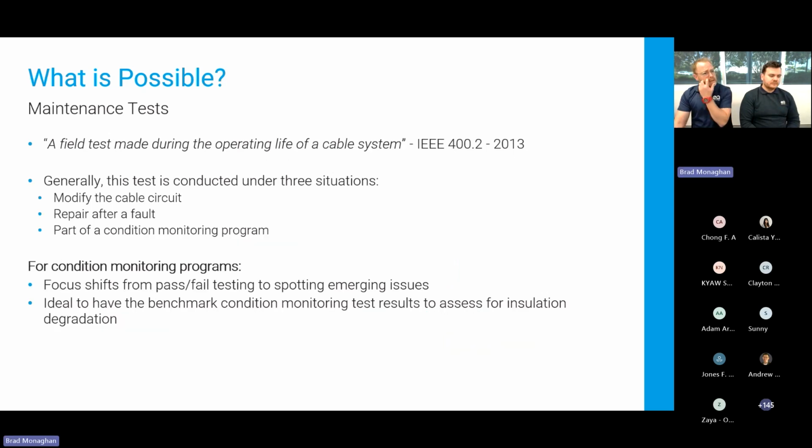So the next slide. Then what you've got is maintenance tests. After you've built the cable, commissioned it, and done your acceptance testing, that's the first type of test. After that is a maintenance test. The standard calls that a field test made during the operating life of a cable system, so after it's been turned on, as I said. Generally, these sweeps of tests are conducted under 3 different situations. Whenever you make a modification to that cable circuit, say you want to cut in a new substation because a new building got built, or you want to make that cable longer or shorter, whatever you may be doing to it, you need to run the suite of tests again to see if it's safe to turn on again.